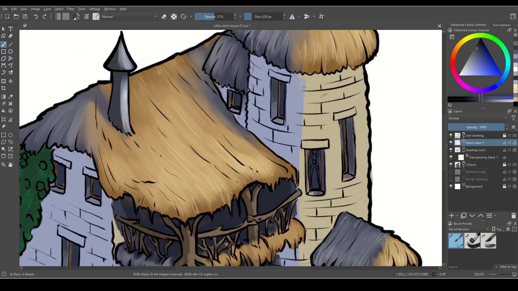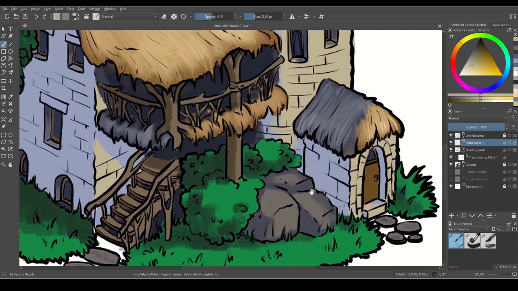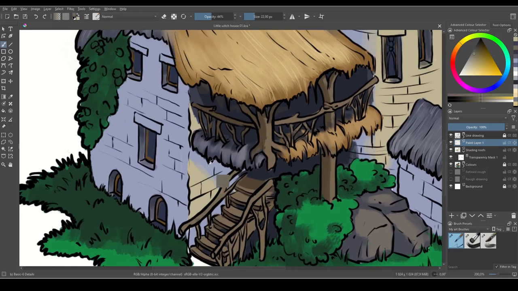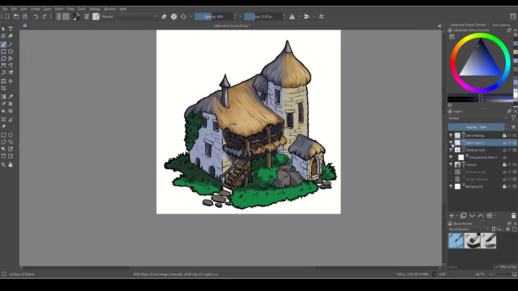Okay, and then time to blend this. So color pick the base color, and lightly. Because we've got a low opacity, we can blend it from light to the dark. So I also keep my hand pressing very lightly so that it blends. Let's make that part darker. That looks good.